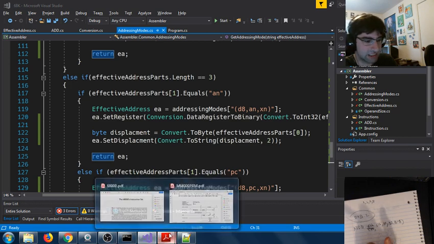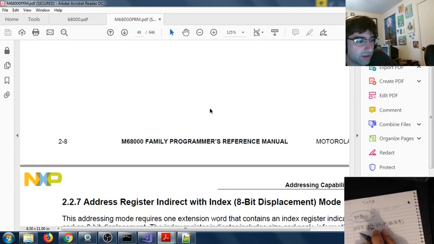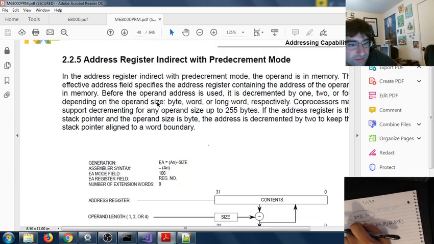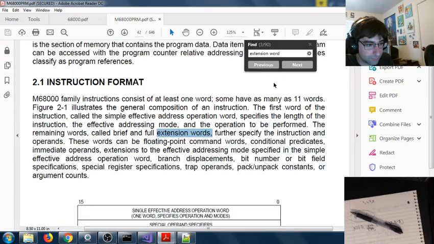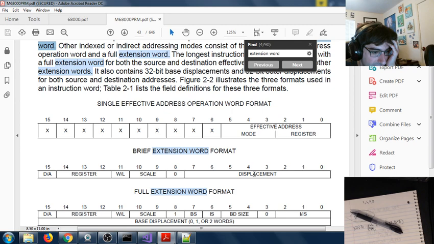Okay, so number of extension words, 1. Now, wait a minute here. So now we have to get into the world of extension words, which have their own wonderful thing. Single effective address operation word format. Okay, brief extension word format. Displacement. I see. So the displacement is actually going to go here, and it's going to look like this.